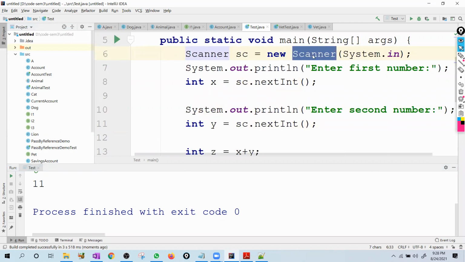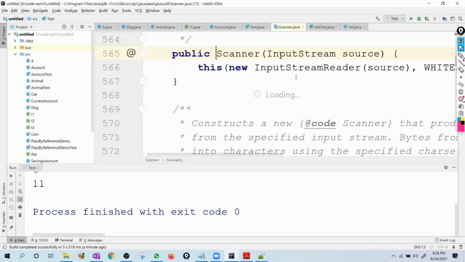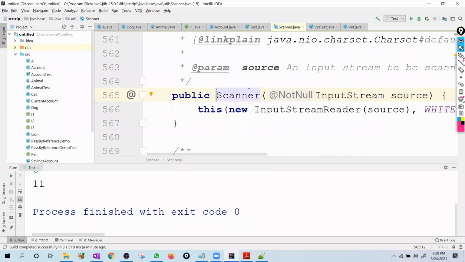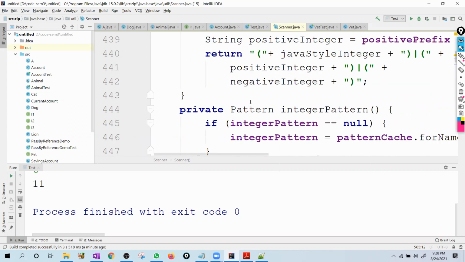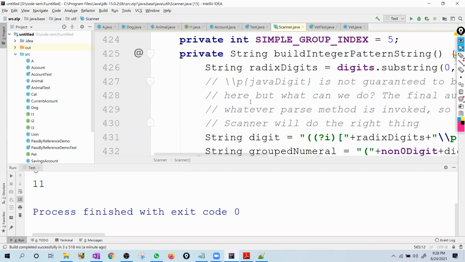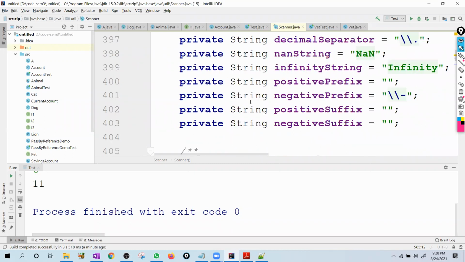Now look at what happens when you are creating the object. If you go to the Scanner class, this is the Scanner class, this is the constructor actually. You can see how complicated this is. This is something that the Java people who developed Java have written. This is the type of complexity. Humans have written this class.